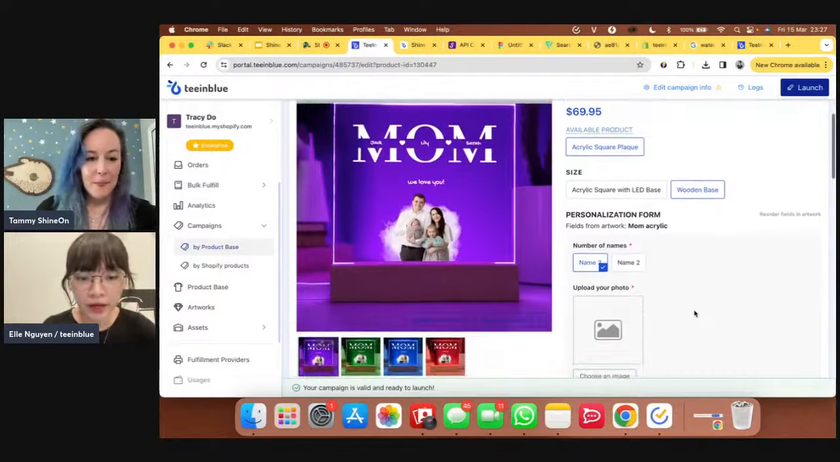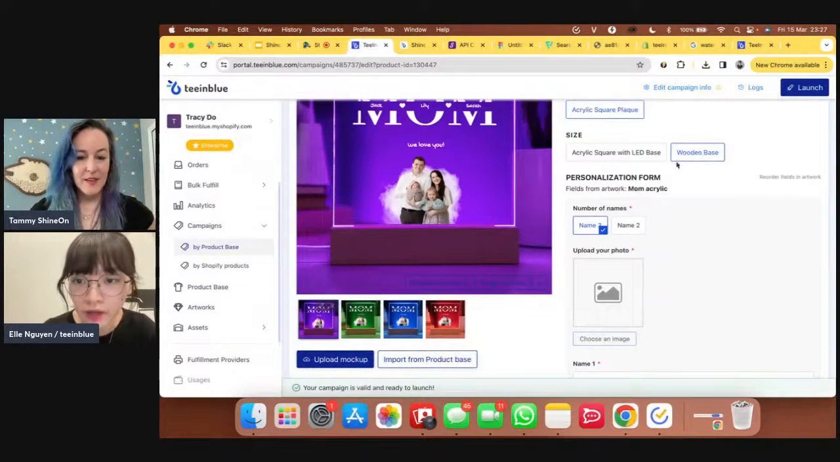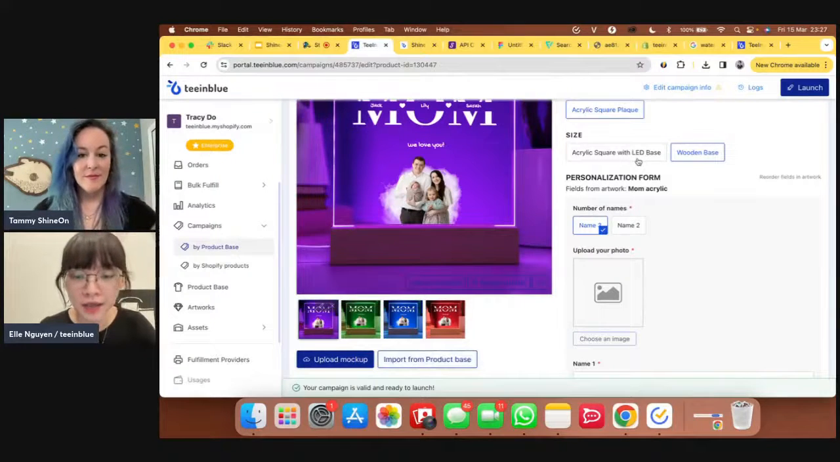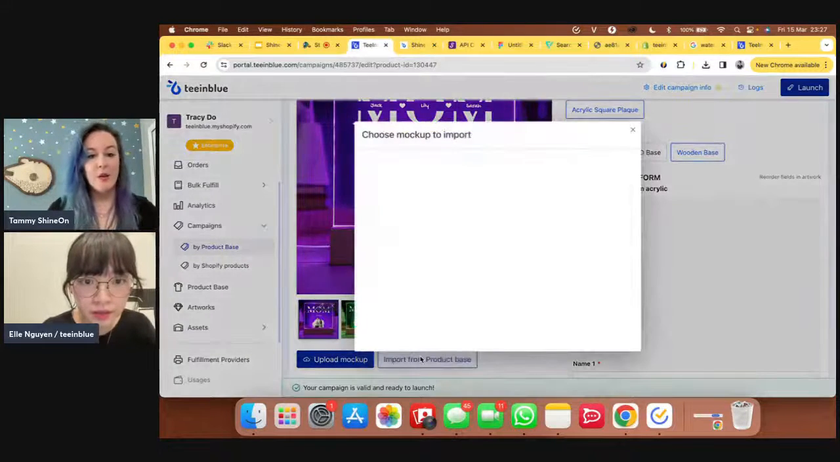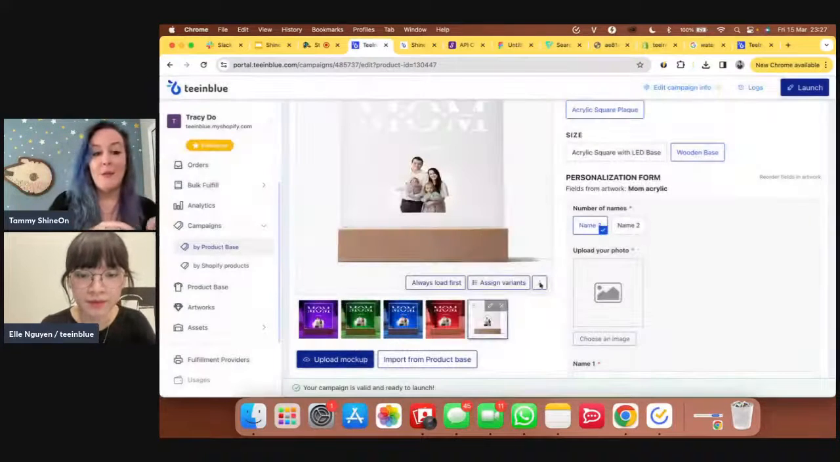Actually, let me import another product, and you can assign each mockup to each size. Oh, that's cool too. Okay, so I can say these mockups are with the light up acrylic base.